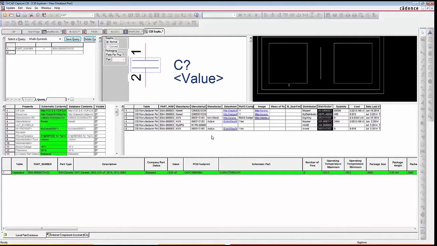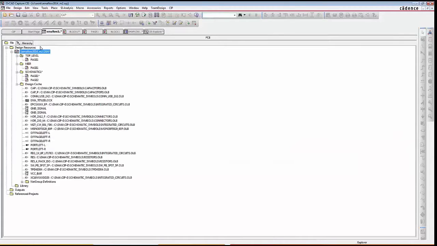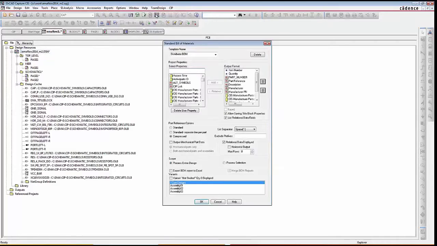One of the benefits of CIS and CIP together is the ability to rapidly create the bill of materials, including the manufacturer and distributor data. So let's go ahead and do that. What we'll do is go to our CIS bill of materials.